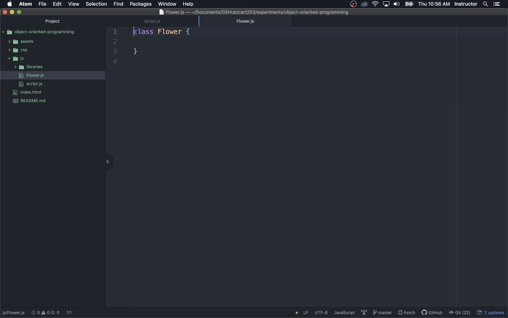You may have noticed that I did not include use strict up here. I could have, but one good thing to know about object-oriented programming is that when we define a class, as we are doing here with the flower class, it is automatically in strict mode. So we don't actually need to worry about activating it for this specific file. So we're all good on use strict.